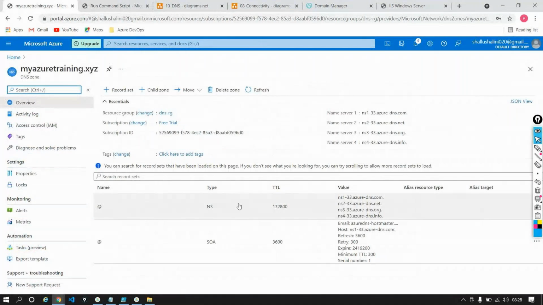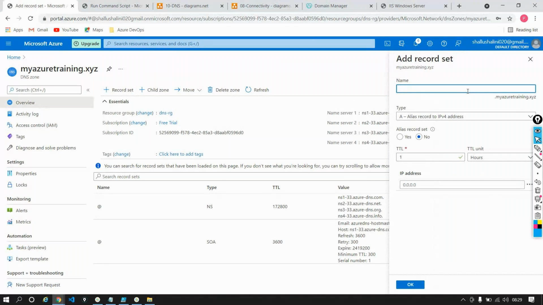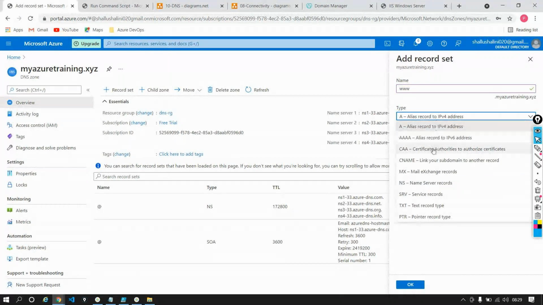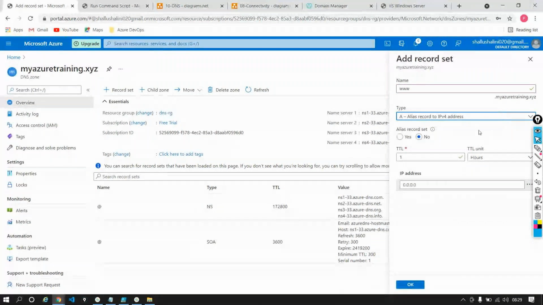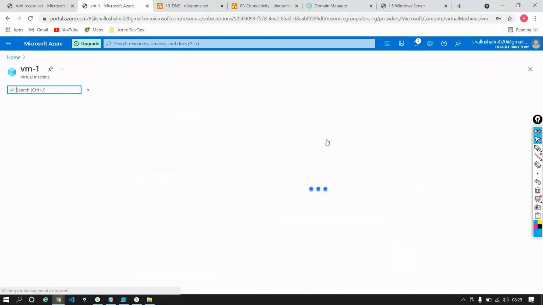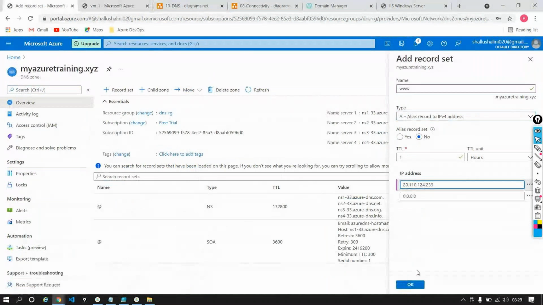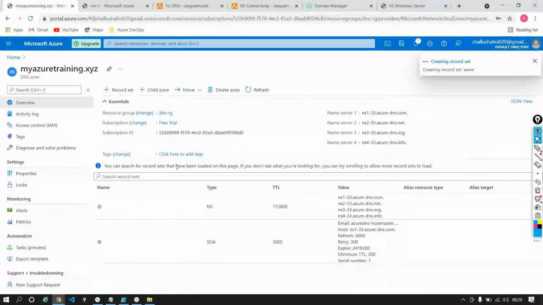Now this is how my zone really looks. It's my Azure training.xyz, and I'll say add a record set. It should be an A record set, a www record. I can also go for a CNAME record and all that stuff, but for now it's an A record set, and this should resolve to an IP address. So I'll pick up the IP of the virtual machine that I was working on, add this IP here, and say OK. This will now create a record set.